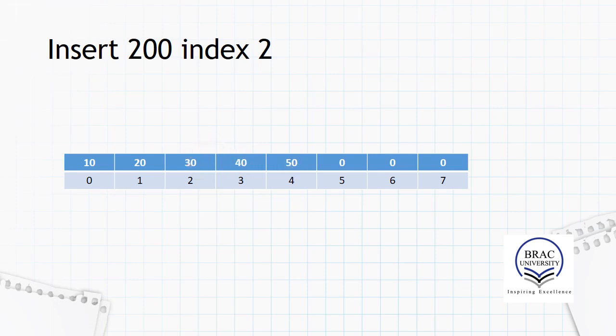What I'll do is I'll first copy 50 in the next slot. After that, I'll copy 40 in the next slot. And I'll copy 30 in the next slot. I'm done. Do I need to do any more shifting? See, this slot has now become available for the insertion to take place, because I have shifted all the following values to their next slot. So I'll insert the value 200 over here, and I'm done with insertion.